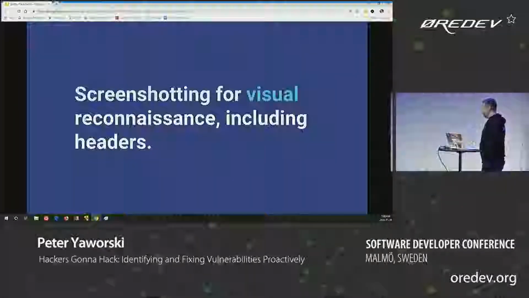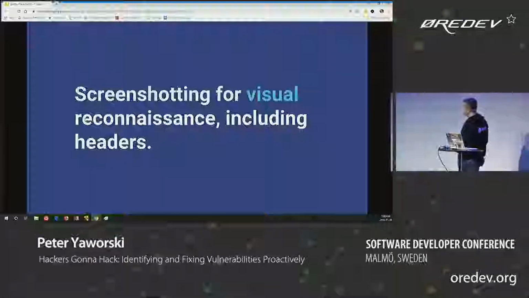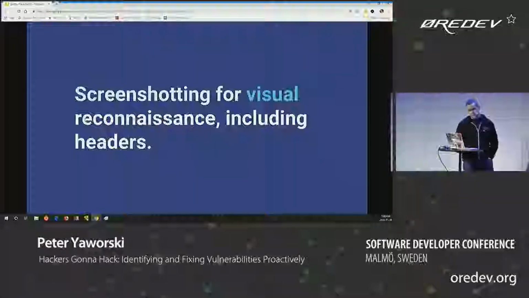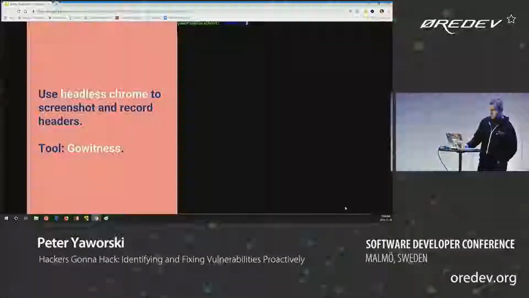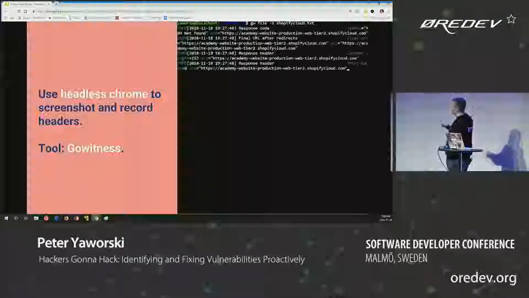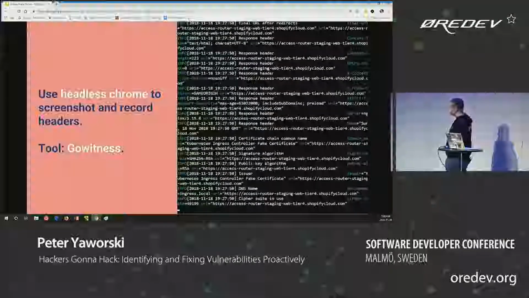So as I mentioned, screenshotting for visual recon. We've got this laundry list. We kind of know what's up because we used MassScan. We checked for 80 and 443. We can then give this list to a screenshotting service, which will go ahead and grab all the headers for us, as well as a visual depiction of the site that's available.